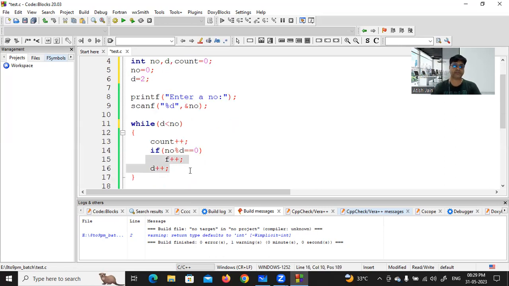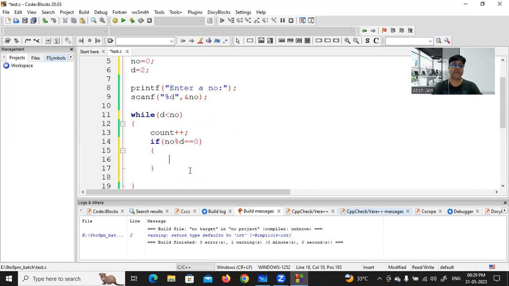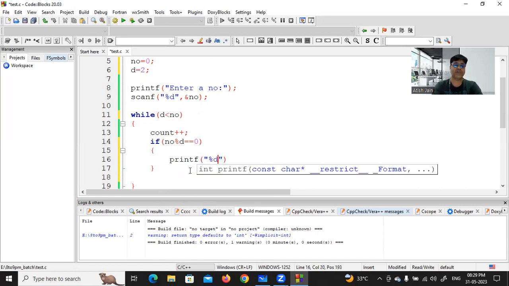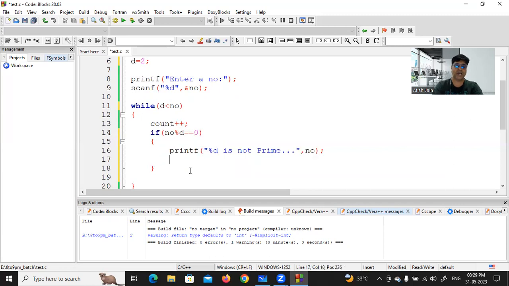And whenever the number is perfectly divisible by a divider, I can declare printf("%d is not prime") and print the number value here, and I can say break. Why? Because if you take a number like 100 and divide it by 2, it goes 50 times, so why compare up to 99? It's a waste of time. You can simply say break.